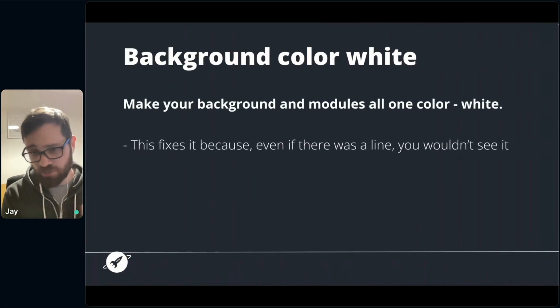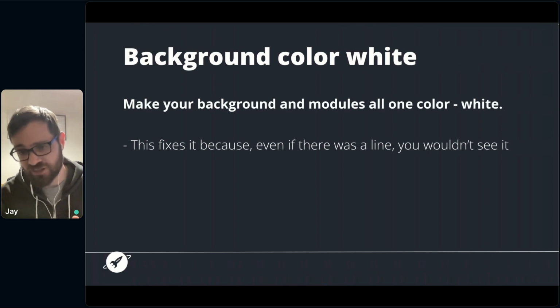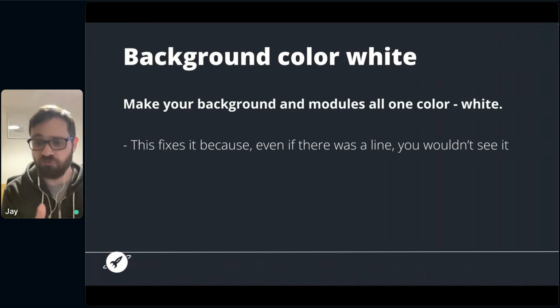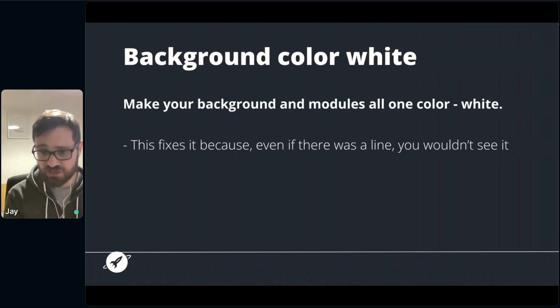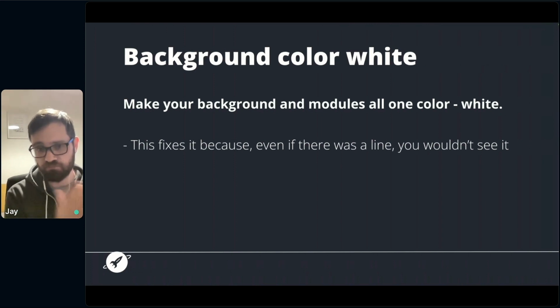A fix that someone came up with ages ago, which is crazy, is just make all of your background and modules white, and then you fix that white line. That is not a practical fix, but it could be a fix for things like transactional messages, automated messages, password reset messages, any messages that don't have to have loads of color, lots of different color sections. Use just one background color, keep it white, and then those lines won't cause an issue. Obviously, it doesn't fix everything, but it might fix something.